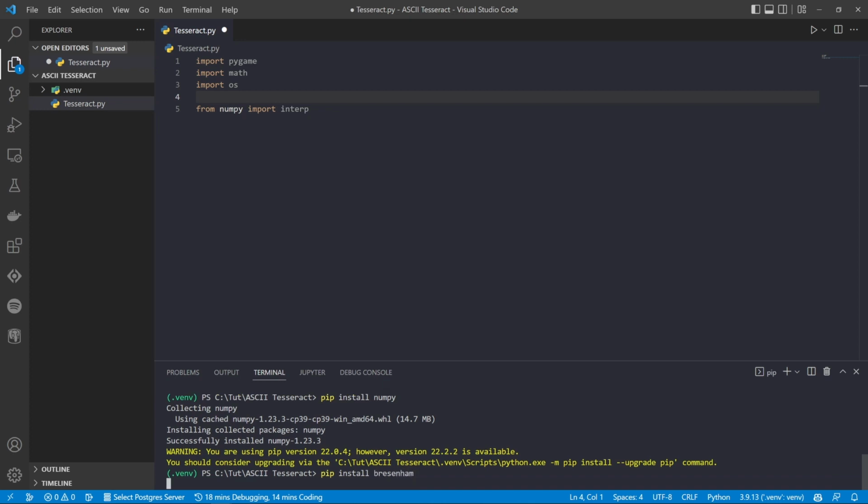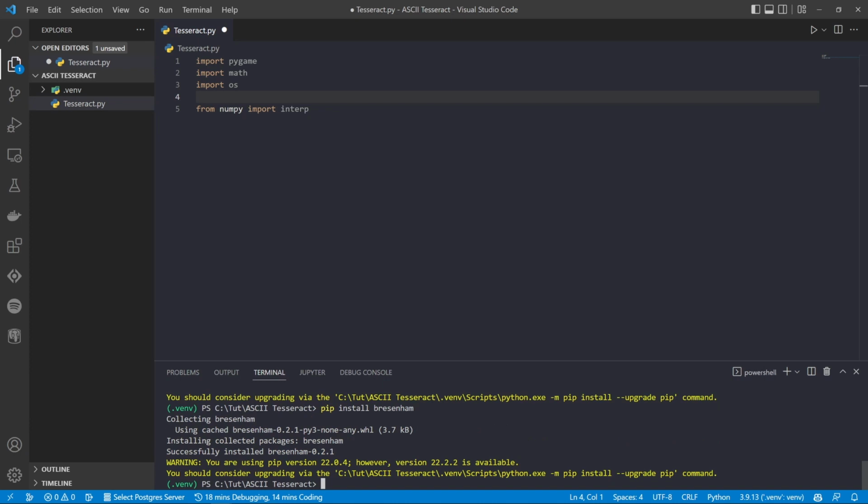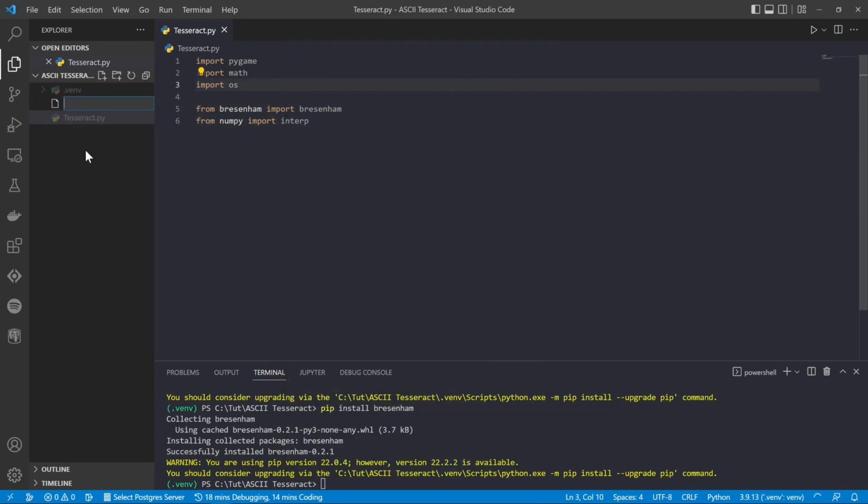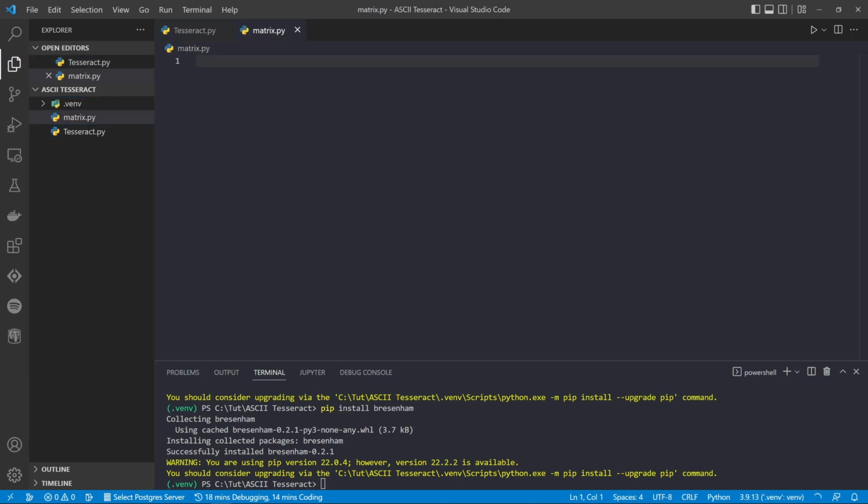And let's import another thing called Bresenham, B-R-E-S-E-N-H-A-M. That's going to allow us to draw some nice ASCII lines with a bit more efficiency, as we'll get to. So then we can say from Bresenham import Bresenham. Those are the external dependencies we're going to bring, and I'm going to create just another helper utility file here called matrix, and we're going to do some matrix multiplication code here. I'm just going to paste it in.